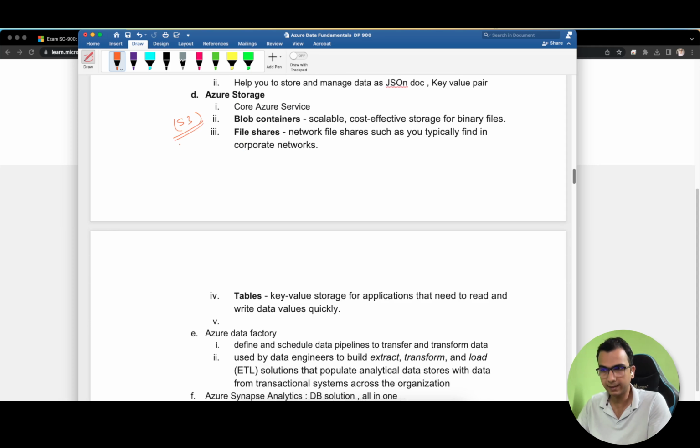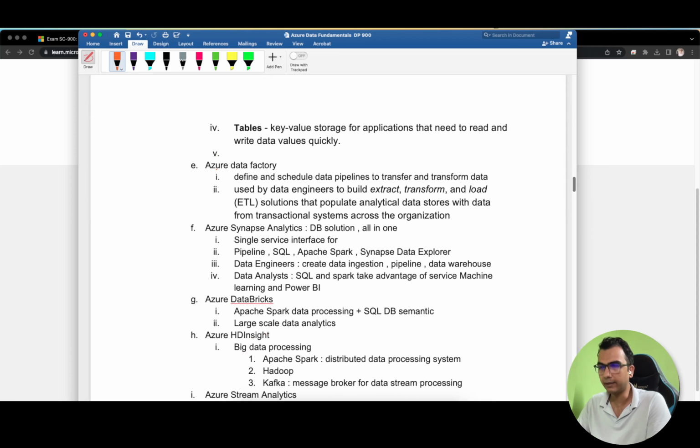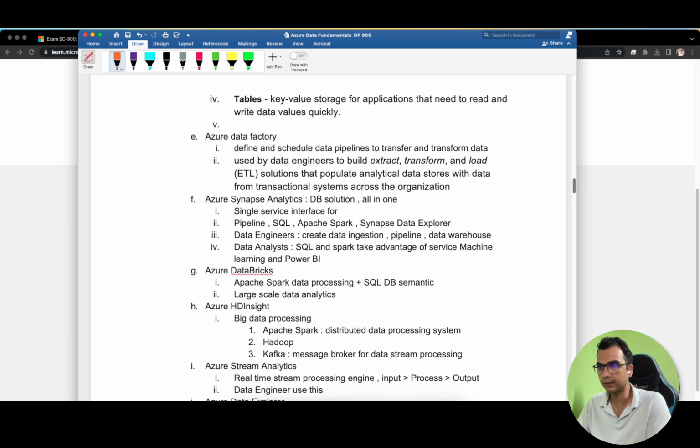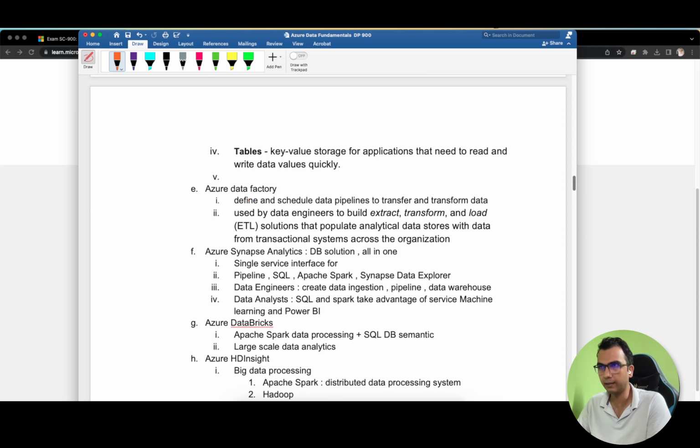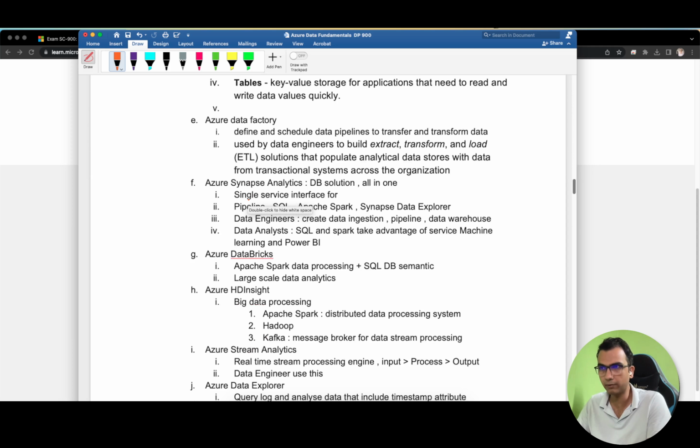So that is like a network drive, and whatever information you want to keep after your computer is switched off, you can save on the file share. Okay, Data Factory, Synapse Analytics, Databricks, HDInsight: these are different kinds of solutions in which you can save your information.